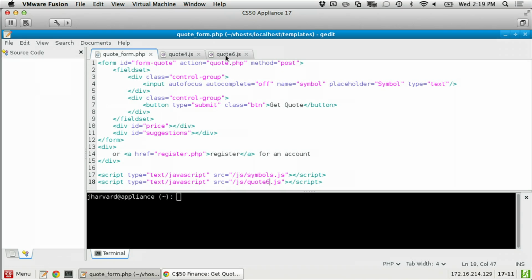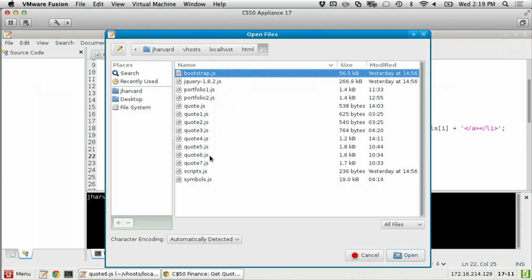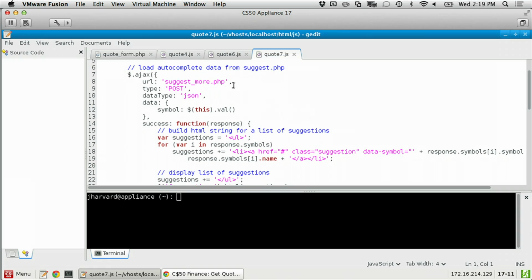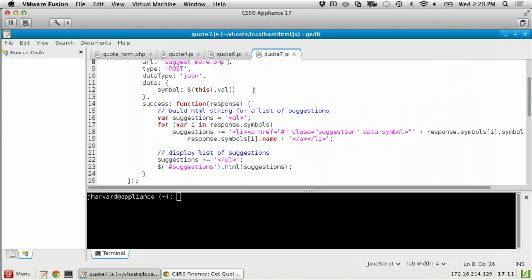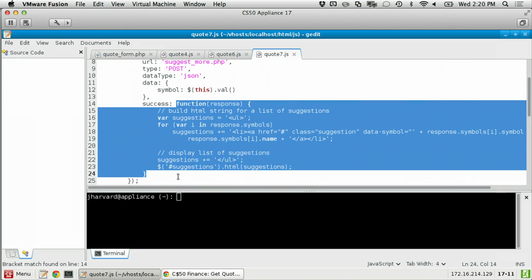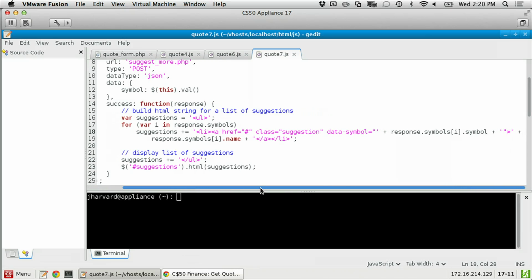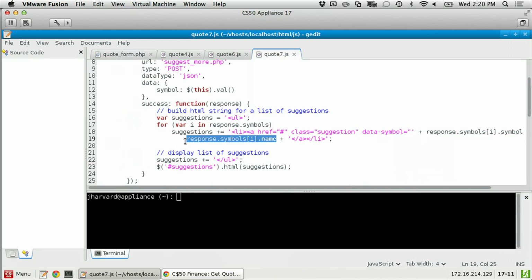So let's open up our last quote file here, quote 7. Same thing: I've just created another PHP file that will return to us more than just the symbols. It'll also give us back the companies' names. And so we're doing the same thing. We're making an AJAX request. Once the request has completed, we're going to execute this function here, and this function is going to build up a big string of elements. But the difference here is that the value of these list items is no longer just the symbol. It's now the name.